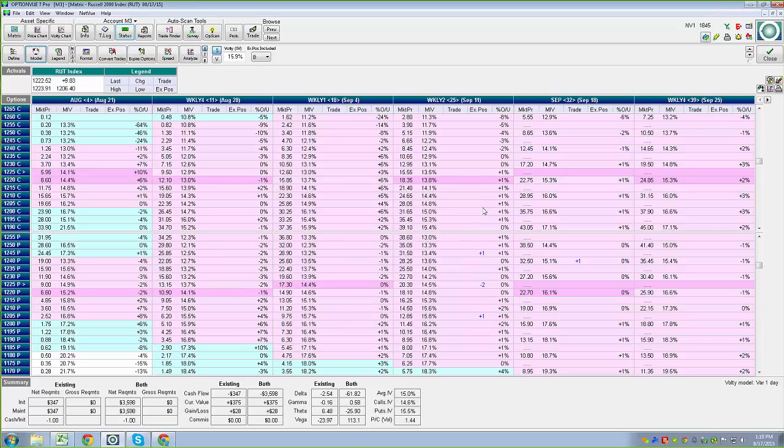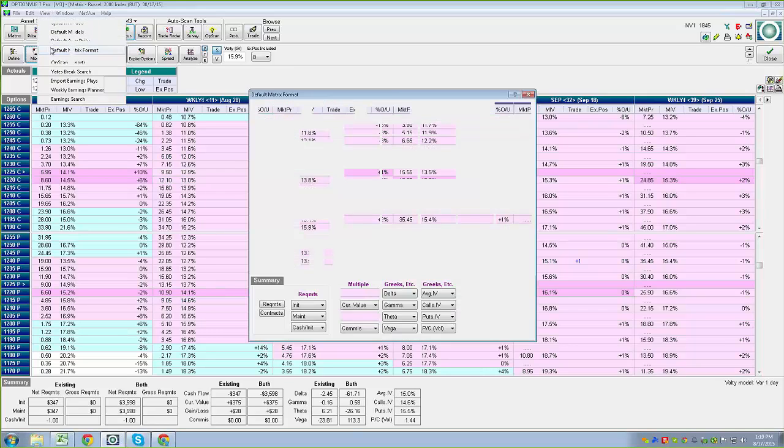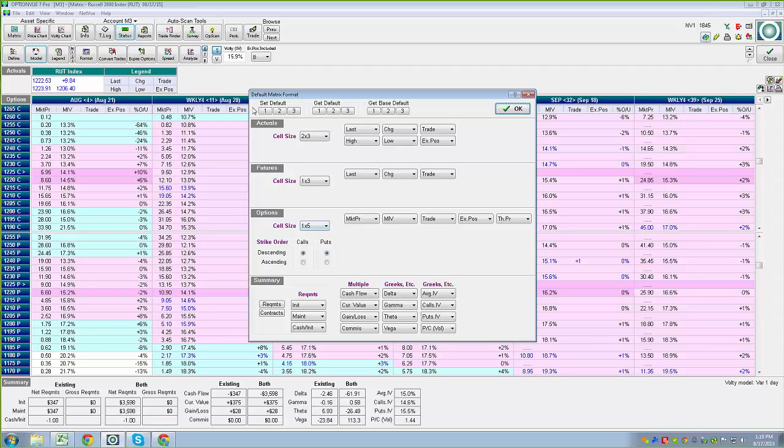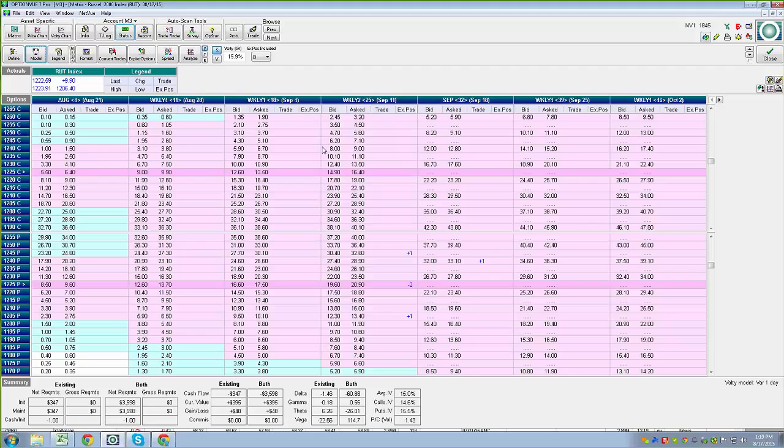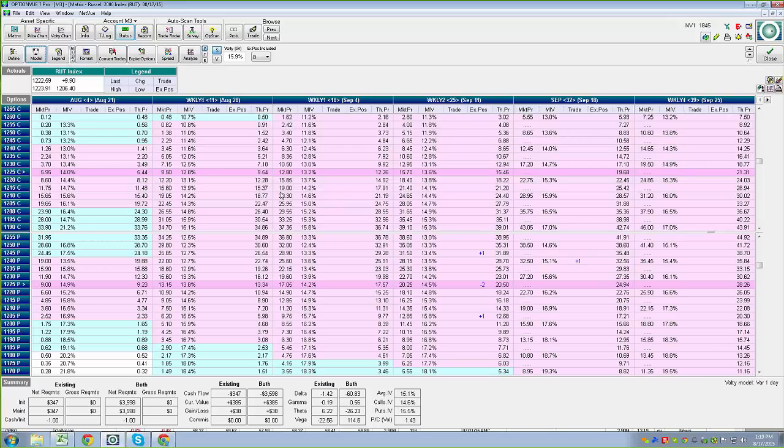Okay. One last thing I want to talk about under View here is the default matrix format. This is where you can set up 3 different defaults. And you can also have defaults with this format button specifically for the underlying. So if I came in here, I have some defaults set up. I like a 1x5. Then I can click on my number 2, which is set up for the Russell here. Okay, I can go back to my number 1, which is what we were looking at before.